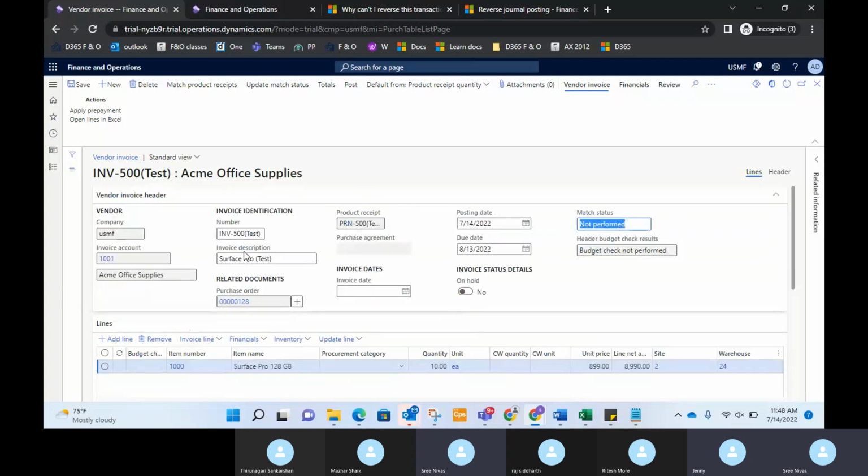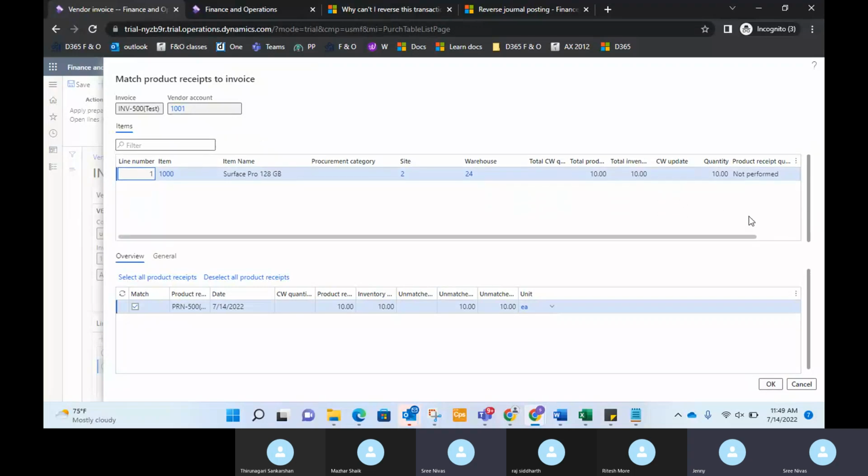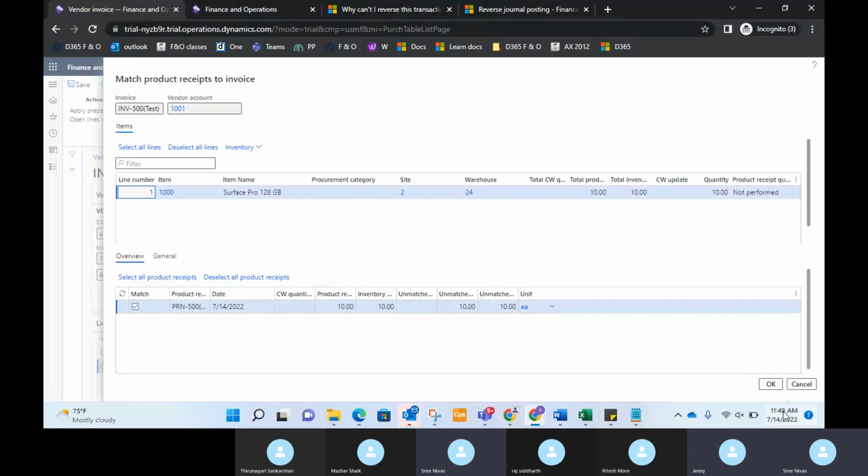So once you're clear with the invoice number, everything, now click on the product receipt to match product receipts. See, it is asking match product receipt to invoice. That is, you are comparing that PRN or GRN to the invoice. These details are related to PRN. These details are related to invoice. You have received an invoice copy from your vendor. So in your PRN, it is showing that you have received 10 quantity, and even in the invoice also, it is showing 10 quantity. Now click on OK.